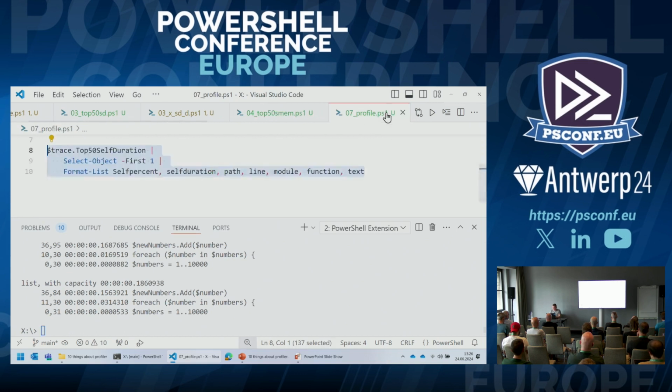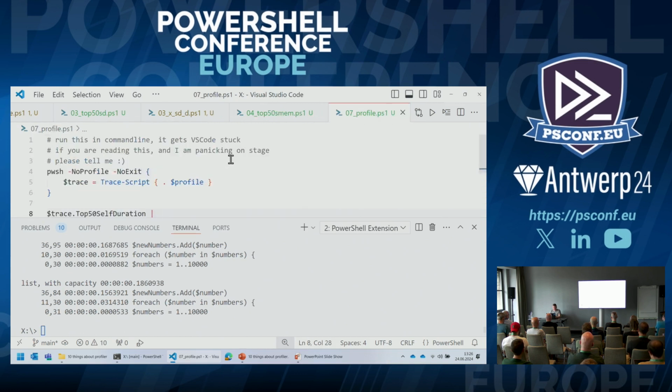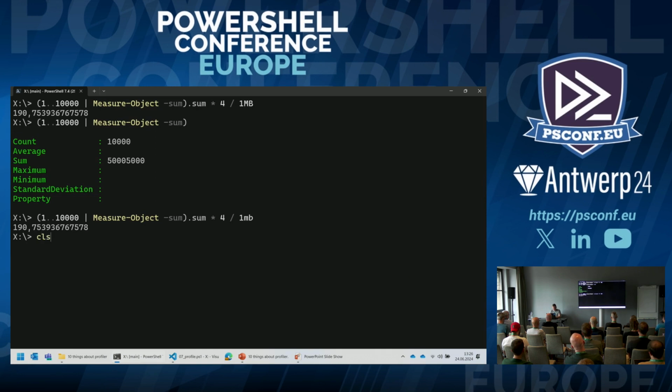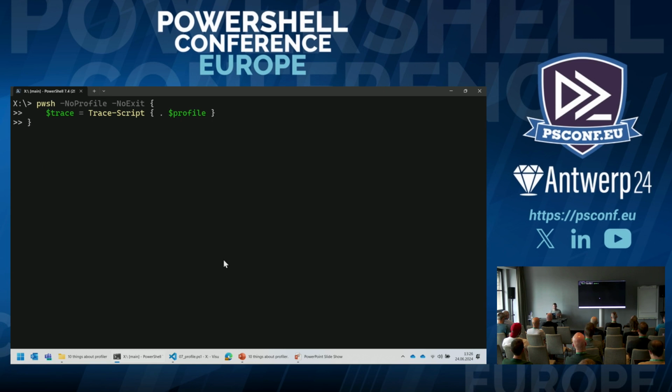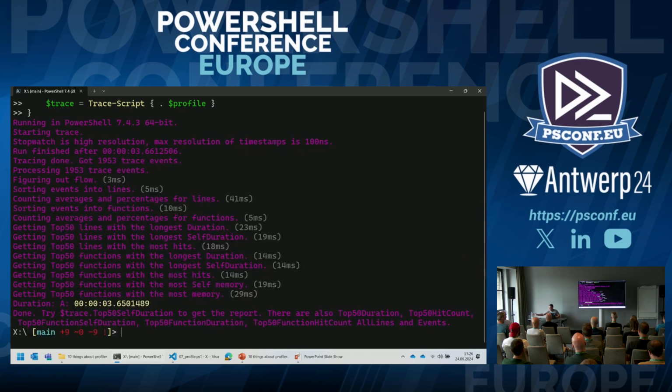And so that should be this demo, hopefully. I need to run this in a new window, as the comment says, because otherwise it locks up my VS Code. So I'm starting a new PowerShell session. I'm telling it don't load the profile because I will do that myself. And I tell it don't exit because I want to inspect the trace variable. I run this, it imports my module, hopefully. Okay, so that took 3 seconds and a bit.